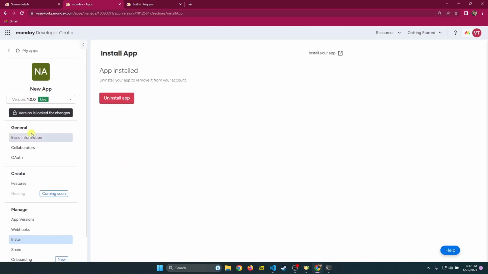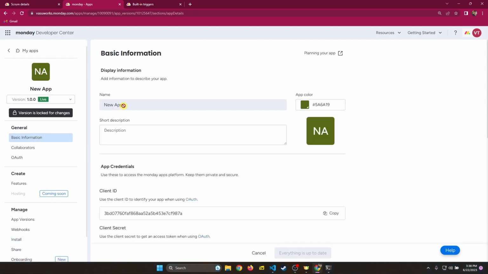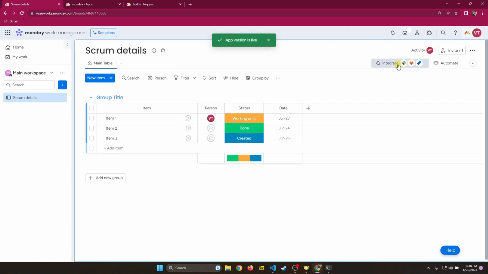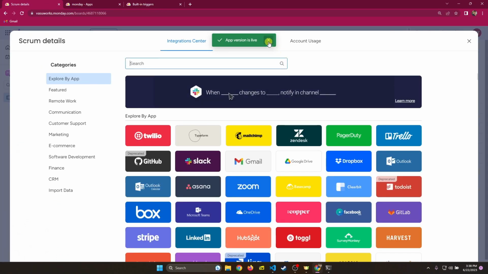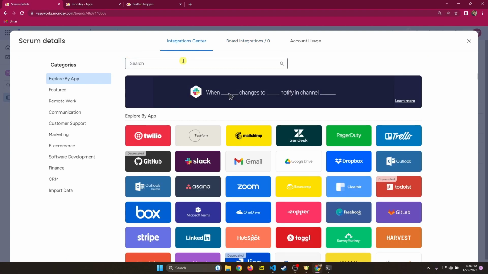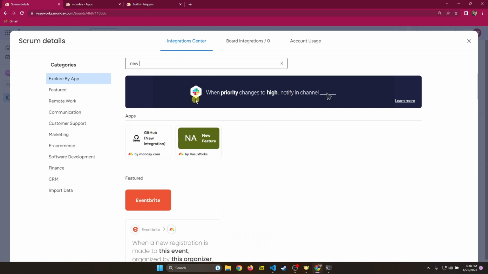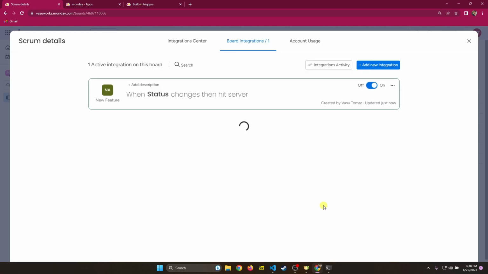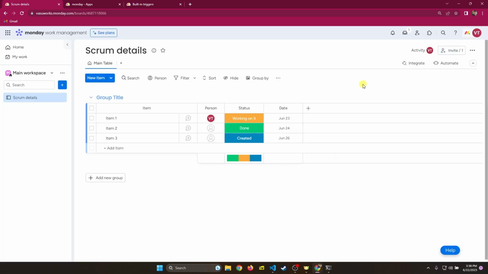Right, so new app. Let's just also name this application. Okay, so this logged in. Right, we'll go to the integrations, board integrations. We'll add one, and we'll name it, this new feature is there. Okay, so now we can just select our status, add to the board. Great. So now this integration is on our board.